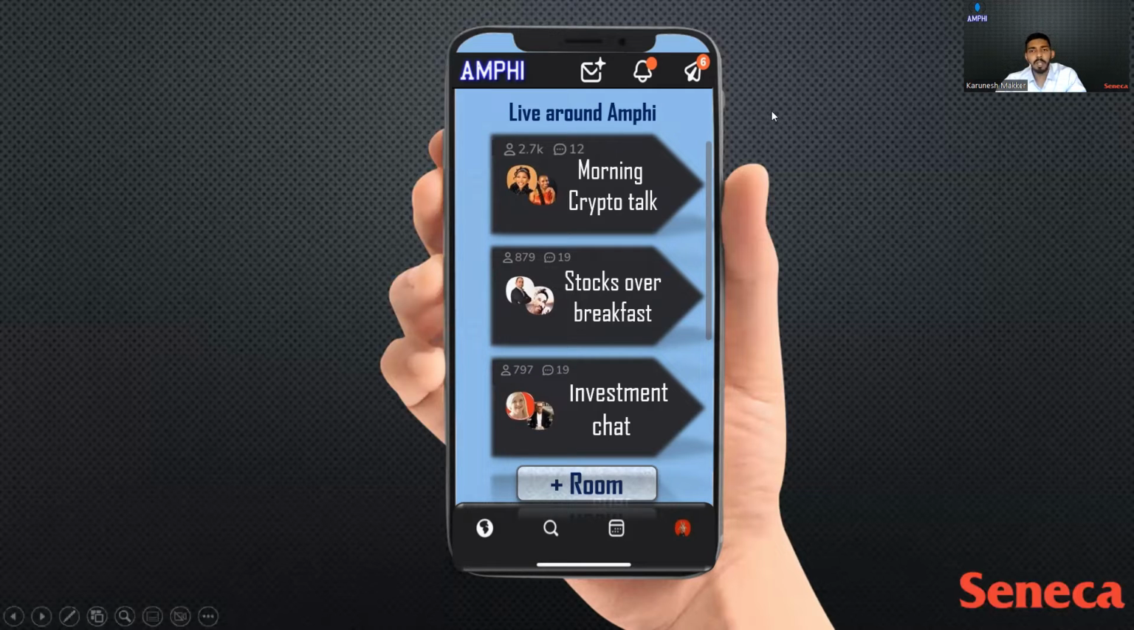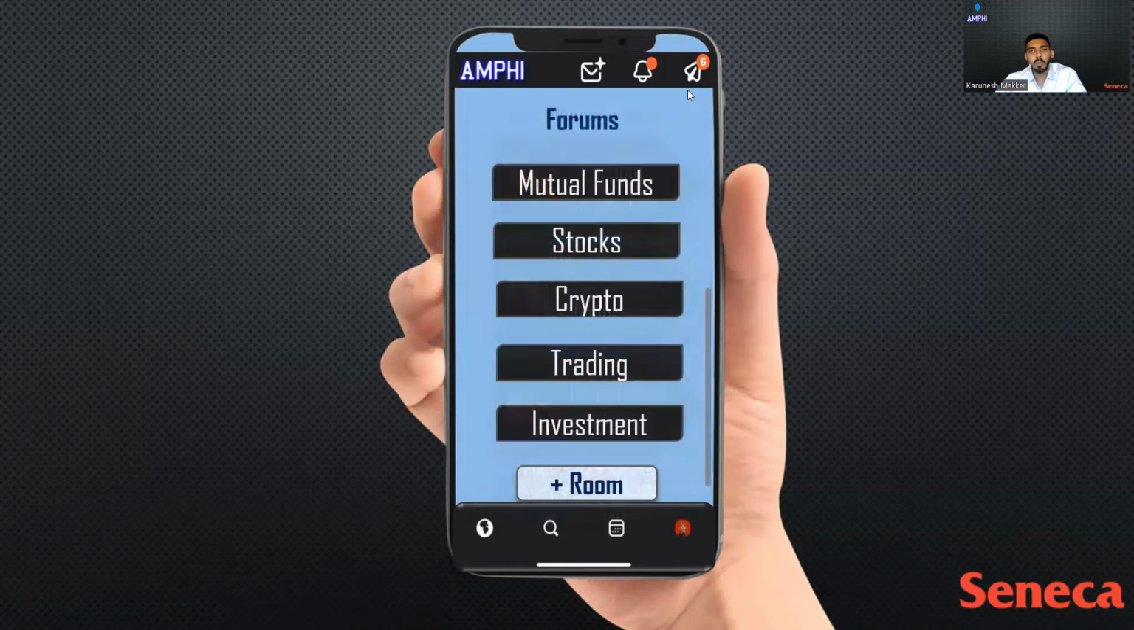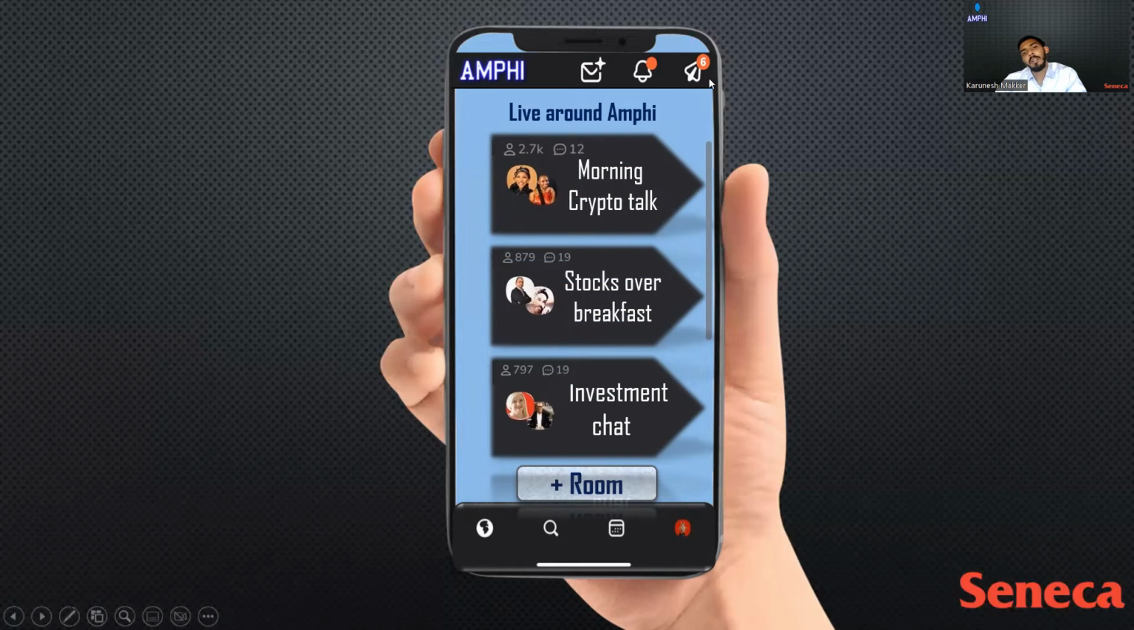Then we move on to the right-hand side. This is the one for the DMs, or direct messages. If someone from the group or the room that you joined was intrigued by what you talked about, they can connect with you more on direct messages. This is only if you allow them to.